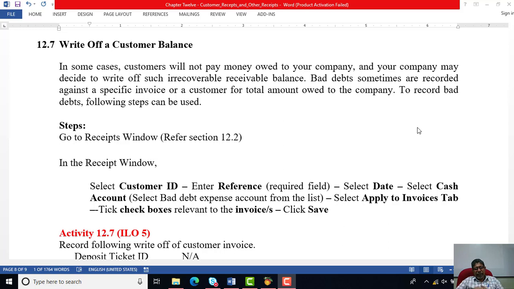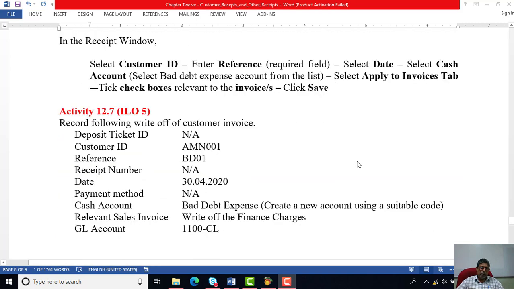To do that, again, we have to use the option called receipt. Actually, the receipt window is to collect the money from the customer. But now we will be using the same option to write off certain customer invoices or the full value of the customer. Let's look at how to do that by using activity number 12.7.